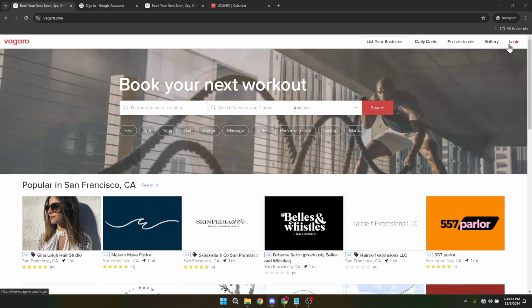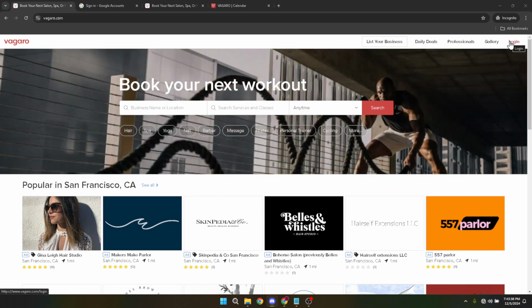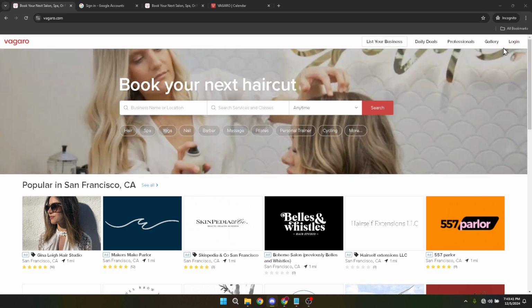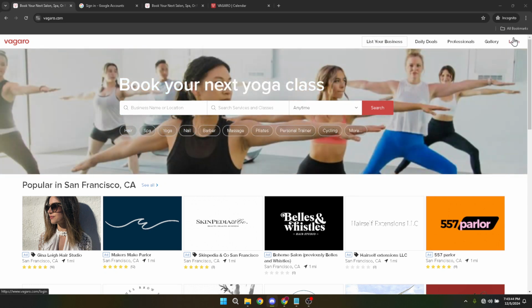After arriving at the Vagaro homepage, you're going to look for the Login button, which should be located in the top right corner of the page. Clicking on this will begin the login process, directing you towards entering your credentials.